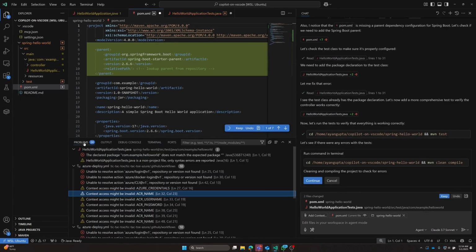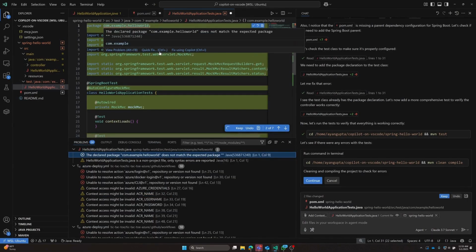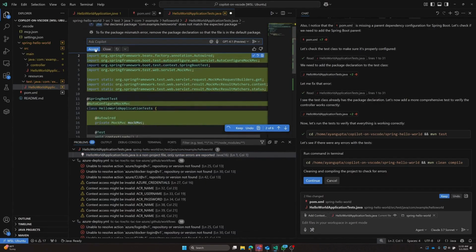You can also manually go and try to fix issues. So in this case, we can see there's an issue with the import statement. So we can ask Copilot to fix it, and we can go line by line looking at problems.